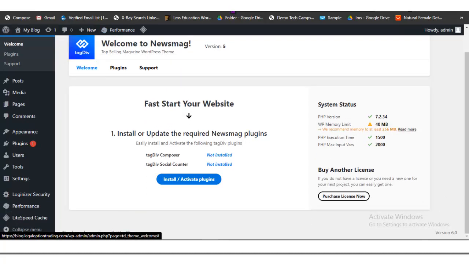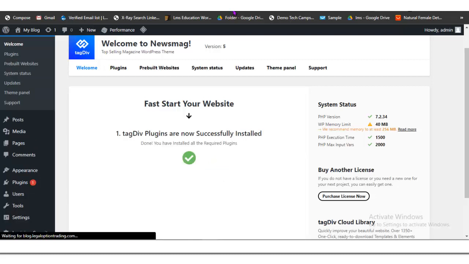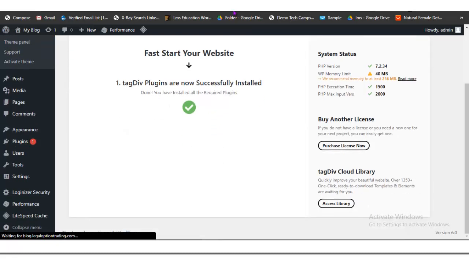Installing, activating. Good. Alright, that is done. The next thing we'll be doing now is what? This is already installed.